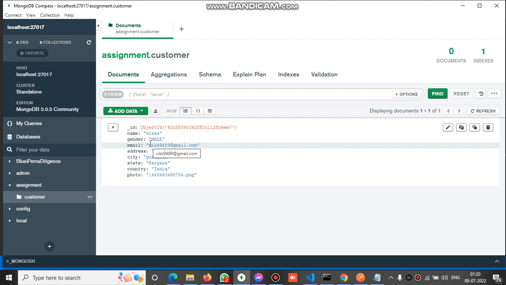So we must pass the email ID, or you can choose any property. In my case, I chose the email as the property by which we search to delete that document. So this is the document which we have to delete inside the customer collection, and assignment is the DB. And this whole MongoDB is running on localhost.